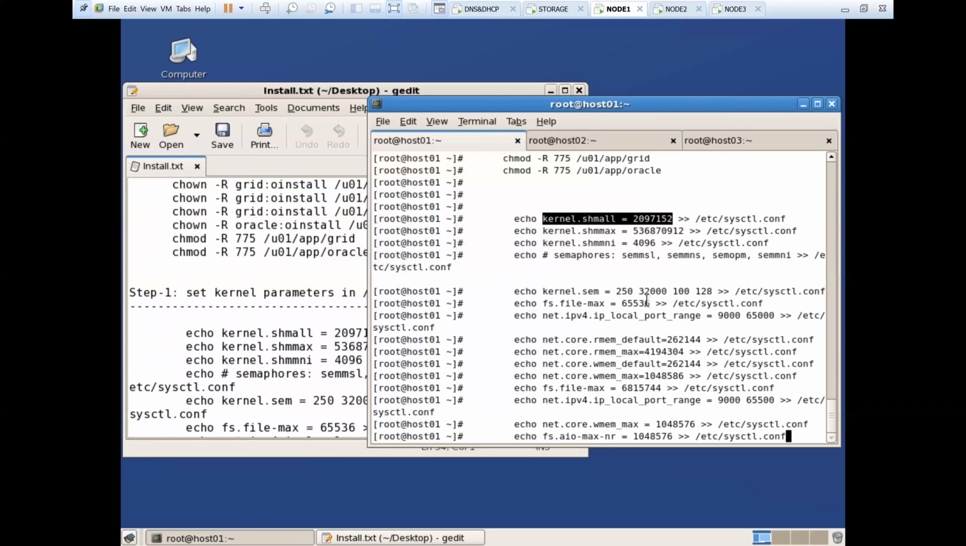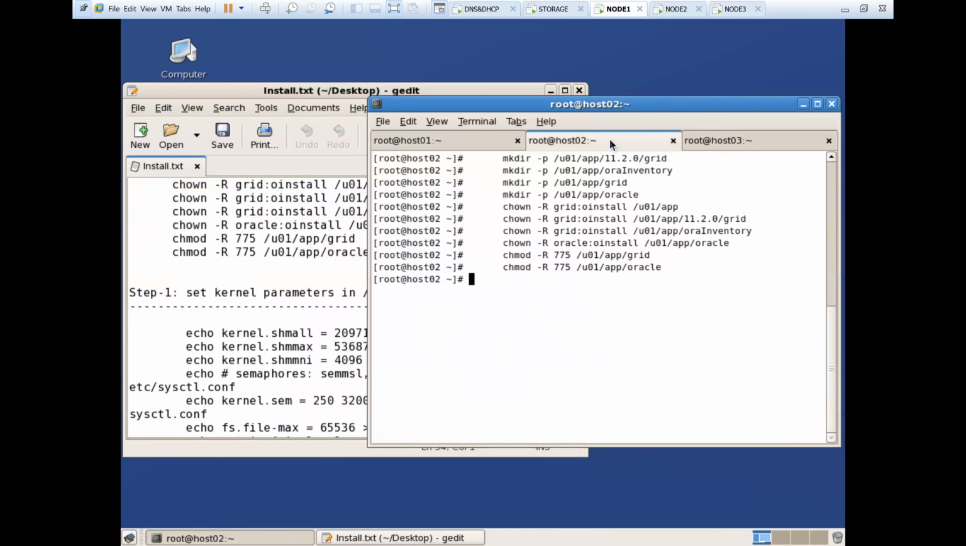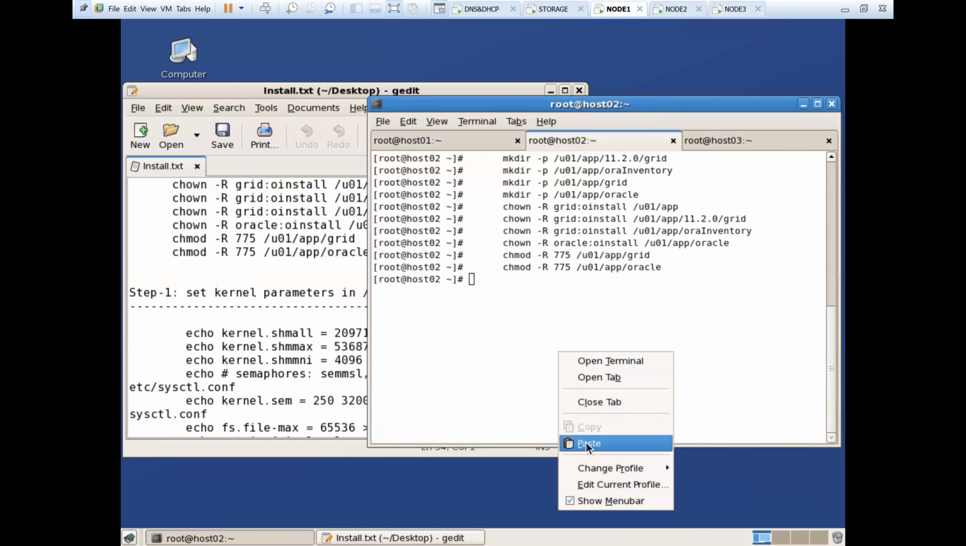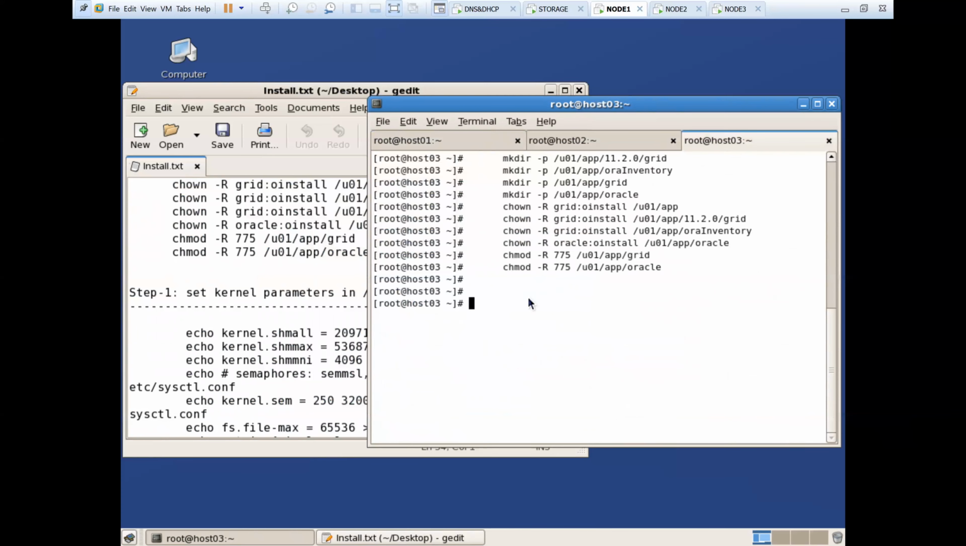All the lines are making some modification to the kernel parameters, and they are getting appended to the /etc/sysctl.conf file. Now I have to go and do it in host 02 and in host 03.